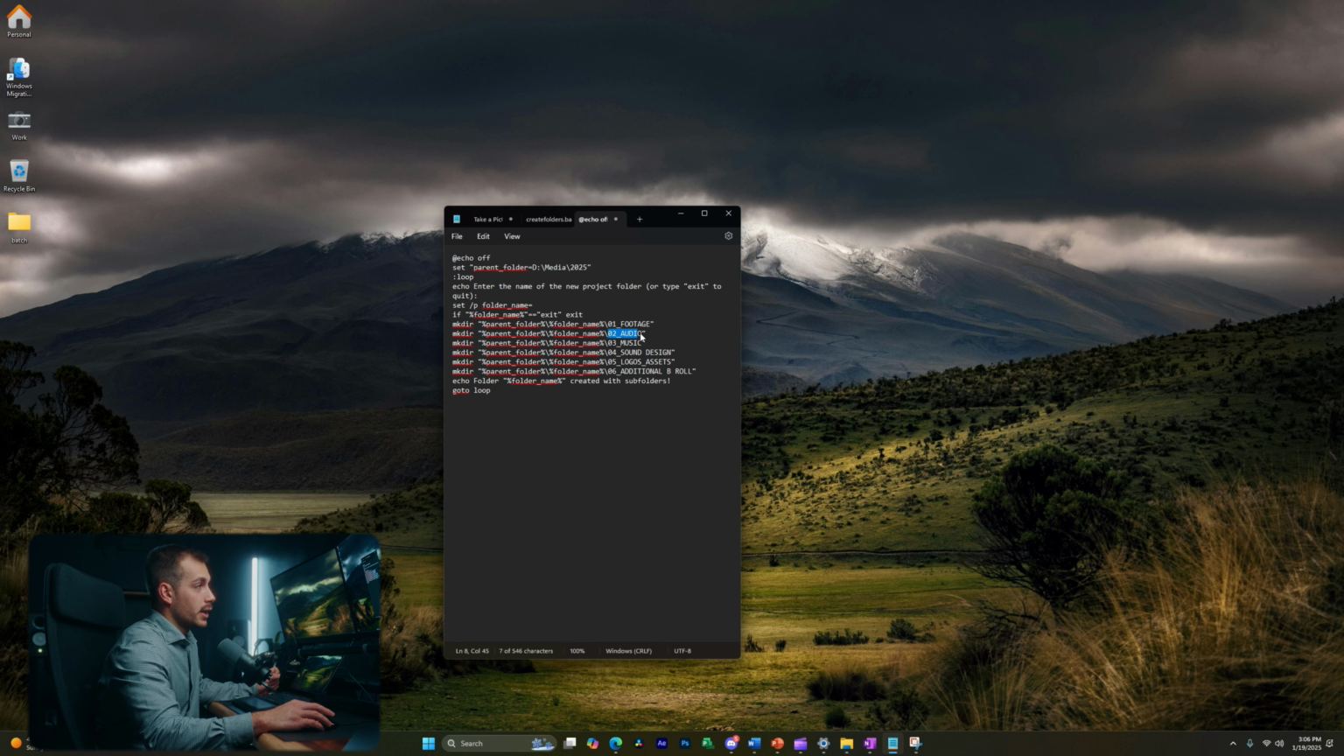Then we have 02 audio, 03 music, 04 sound design. Maybe we want to add a few more here. So if you want to add more, we're going to select the whole line and we're going to copy that. Let's enter a row and we're going to paste. Okay. And then I'm going to change this one to 07, and I'm going to call that one photos. I'm going to paste one more line and we'll go 08, and we're going to call this project files. Okay, I'm happy with that.